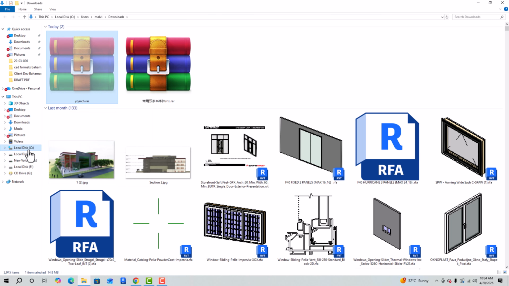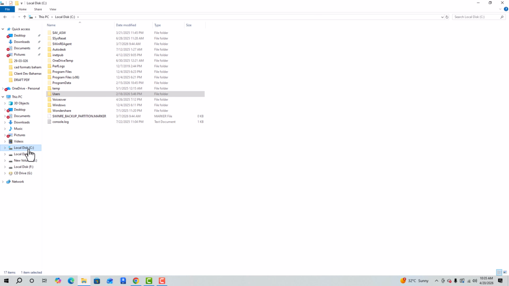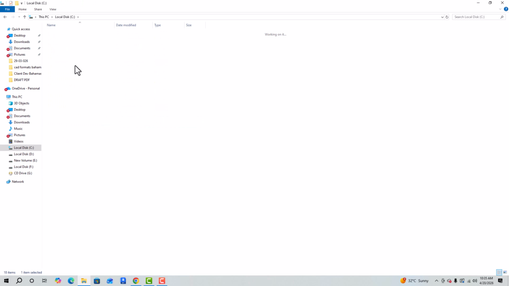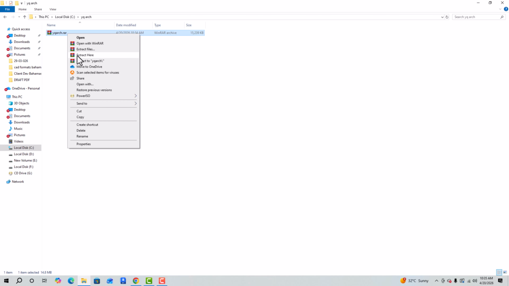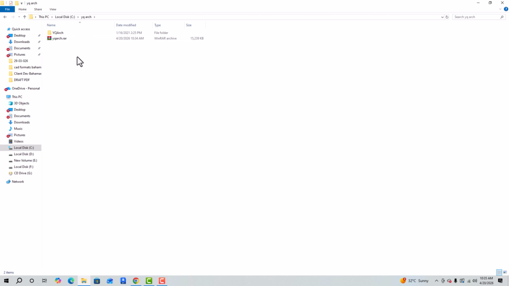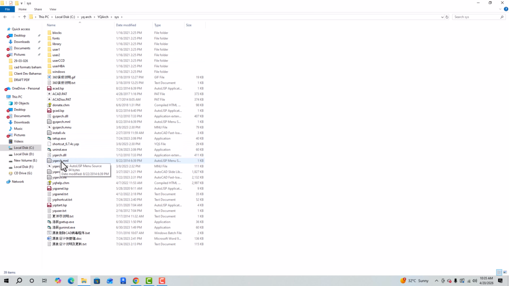So I'm going to extract this in my C drive, and now I will click here and we'll make a YQArc folder here, and I'm going to paste this. I'm going to extract here. So this is our YQArc, and you can see in our system, and this is setup.exe.